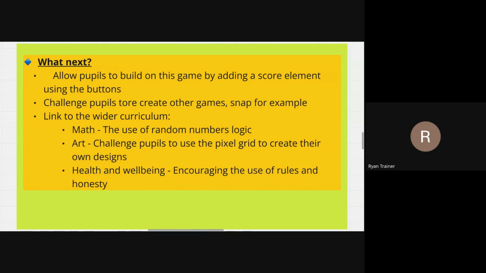And also, don't forget the cross-curricular links that we've got as well. Now, maths, we talked about it a little bit there. We've got random numbers, which strengthens numeracy skills. Art, pupils can use that pixel grid to create their own characters or icons. That could be a great way to incorporate that into things you're already doing.